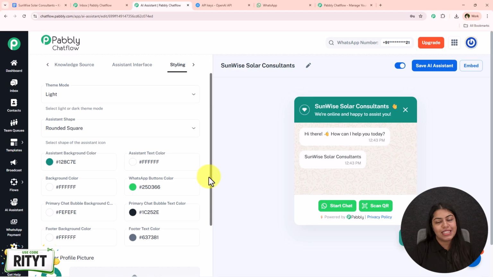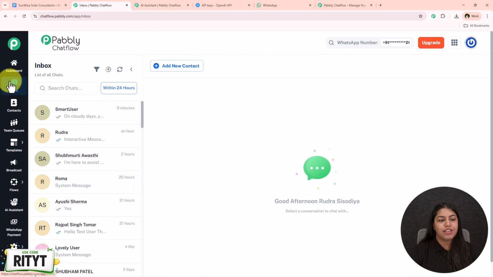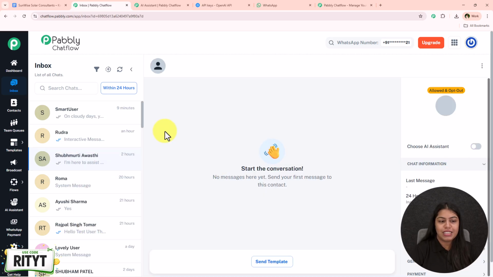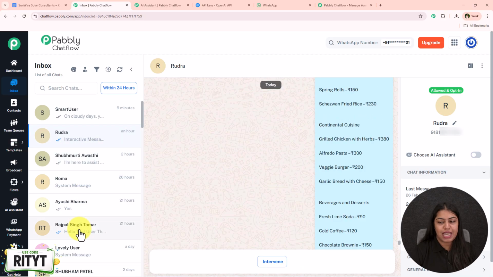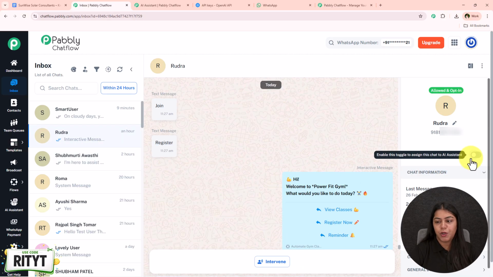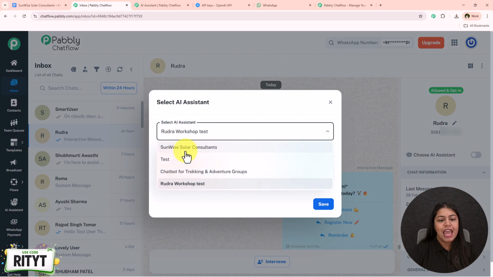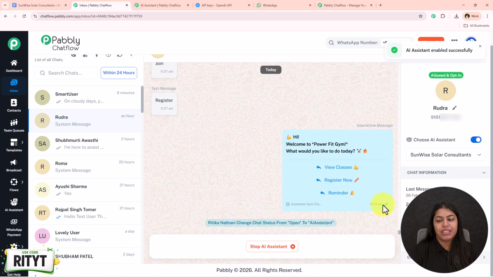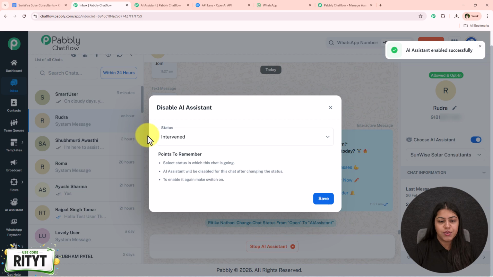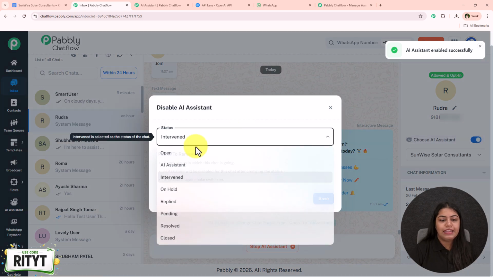And further, if you want to assign this AI assistant to contacts, then you have to go towards the inbox section from the left end of the side, and over here you can simply select the contact to whom you want to assign this AI assistant. Let's say I want to assign this AI assistant to this contact, so I'm going to go towards the choose AI assistant and assign this AI assistant like this. Now whenever this contact is going to message me, this AI assistant is only going to reply. Further, let's just close this first right over here, and let's move on further.